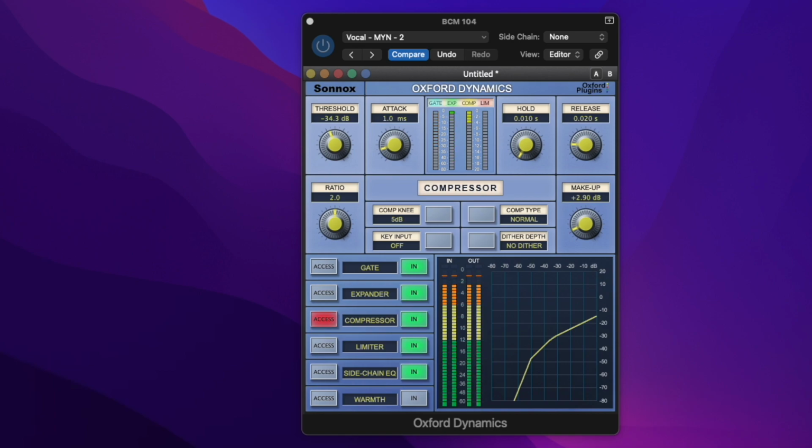All right, it's time to talk about Oxford Dynamics. This ugly looking plugin is pretty damn cool, so let's check it out.